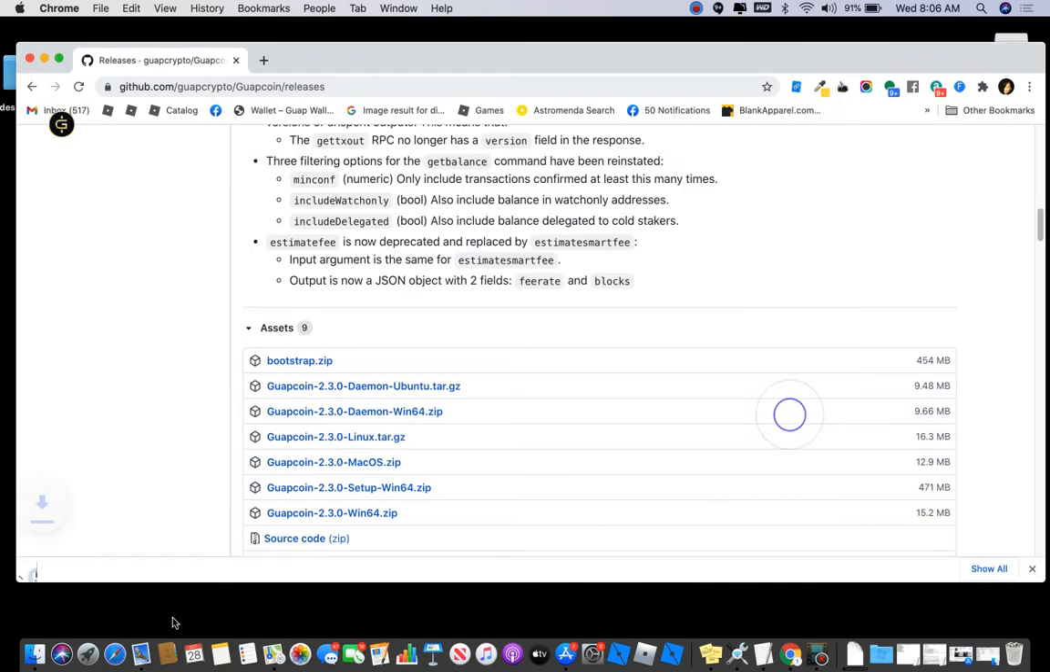Now what bootstrap.zip is, is an entire copy of the most recent copy of the blockchain itself. So like all of the transactions and everything. So when you use the bootstrap, you don't have to sit there and wait for your wallet to completely sync up from start to finish. It's now going to give you a fairly up-to-date sync, so that it'll only take like a couple of minutes or so to sync. So I'm going to download that.